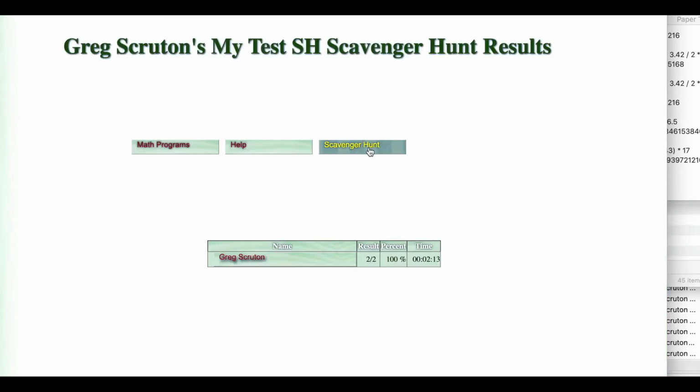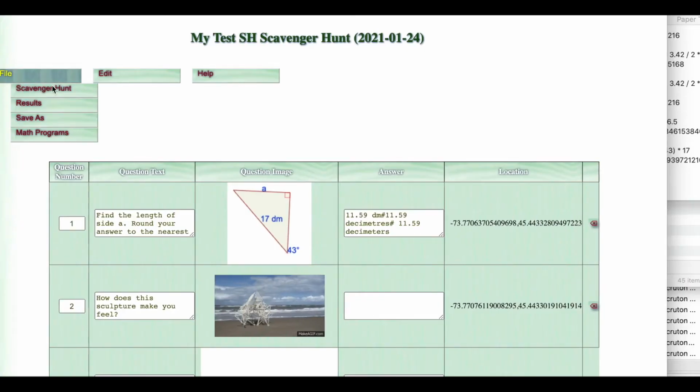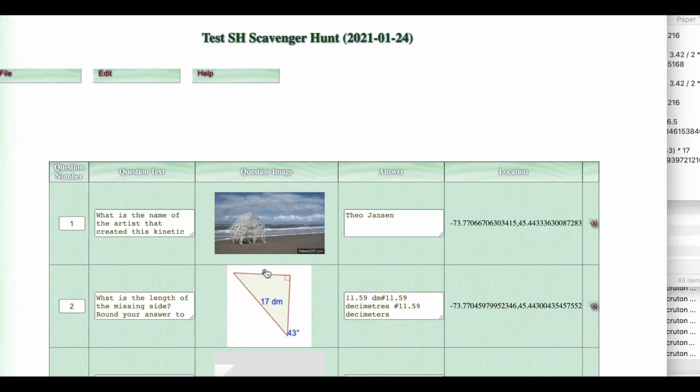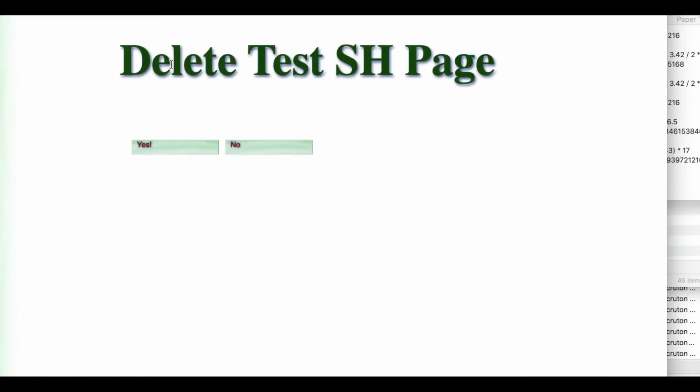If I go to the scavenger hunt page, and then to all the scavenger hunts, here's all my scavenger hunts. There's a lot of different things that we can do. You can delete scavenger hunts. When you delete a scavenger hunt, it also deletes all the student records. Let's say I wanted to delete this one, and I just click delete. It'll ask, are you sure you want to delete this? Yes. And then it's deleted.